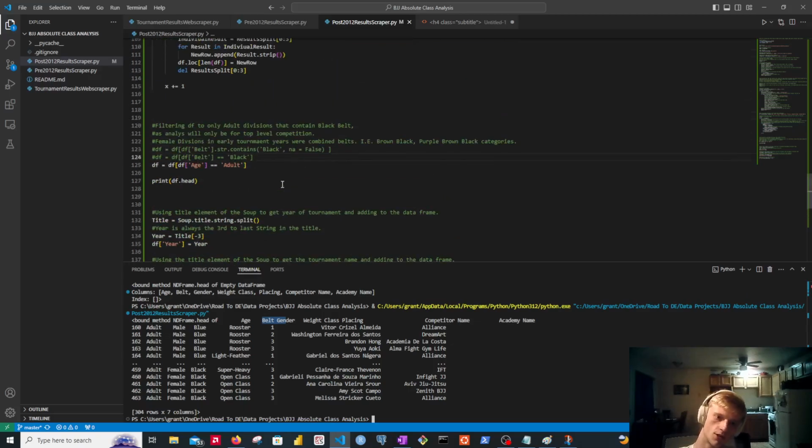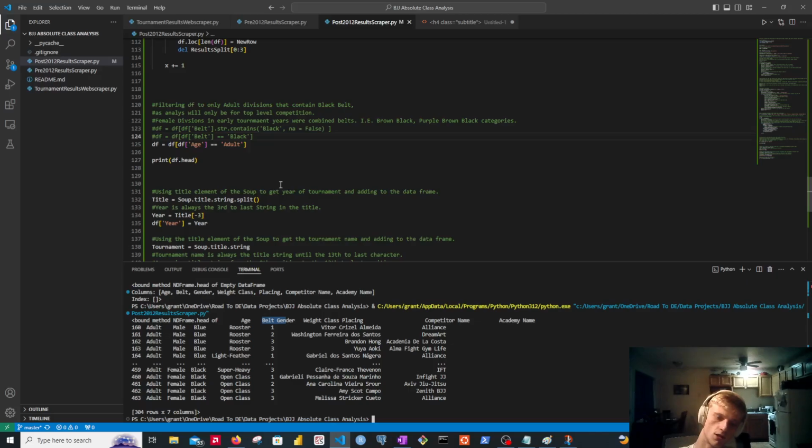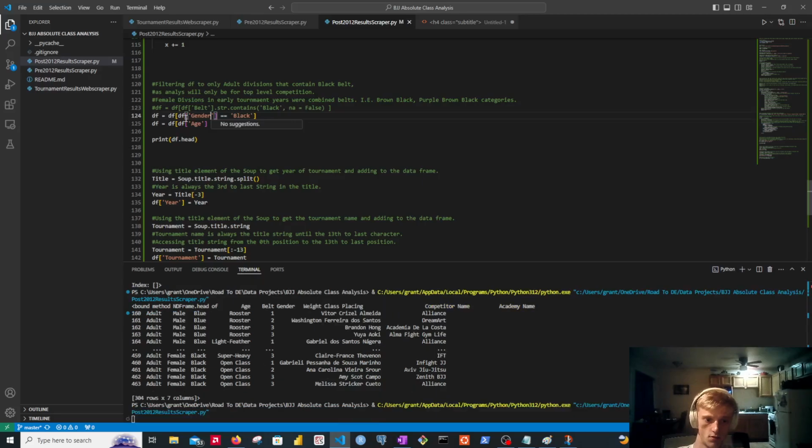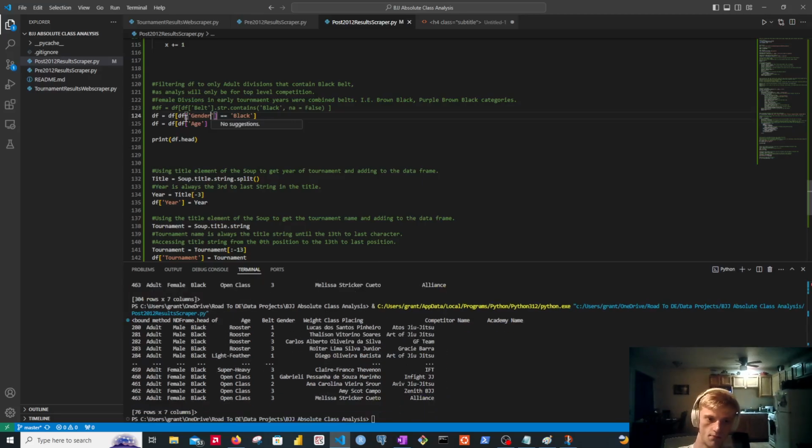How much code do I want to reuse? Because what's happening here is my belt column is the second column in the older HTML format, but in this file, belt is actually the third. So if I do gender equals black, it's going to work. Yep. Okay.